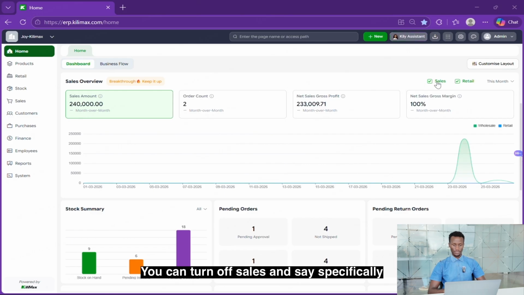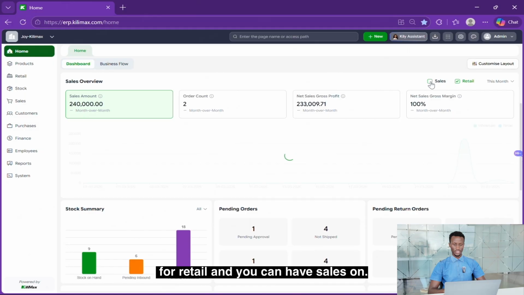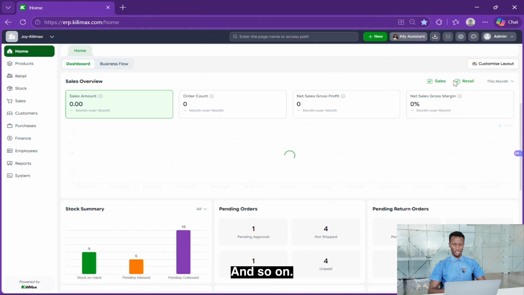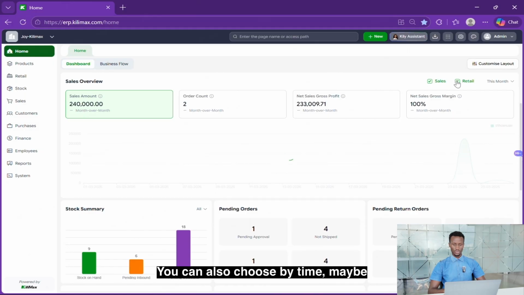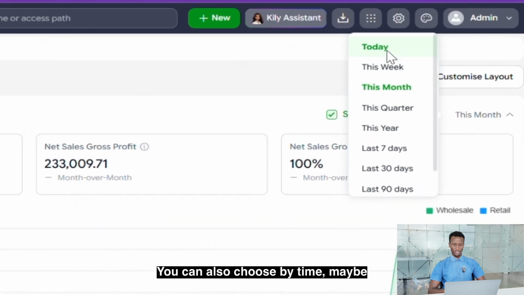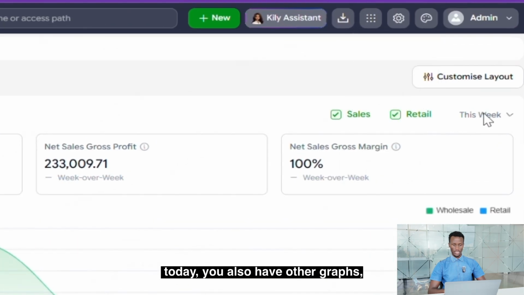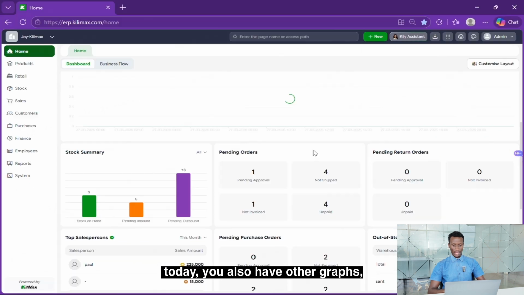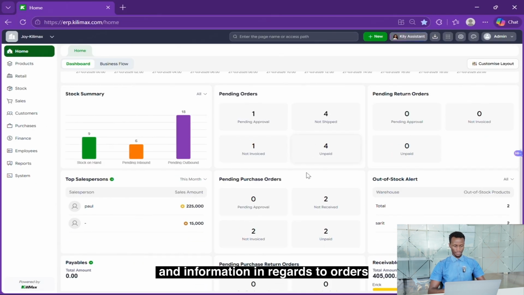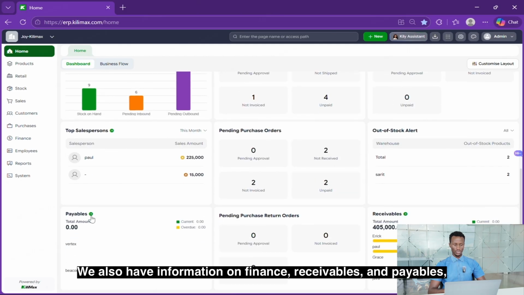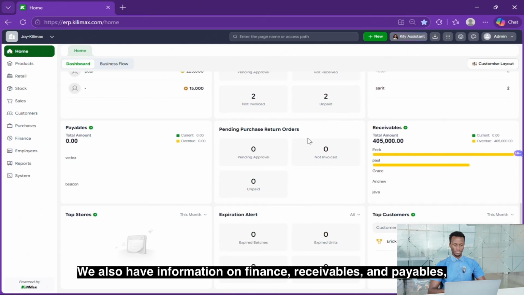You can turn off sales and say specifically for retail, and you can have sales on, and so on. You can also choose by time, maybe a week, or specifically today. You also have other graphs and information in regards to orders, in regards to your salesperson. You also have information on finance, receivables and payables, expiry alerts, top stores and top customers.